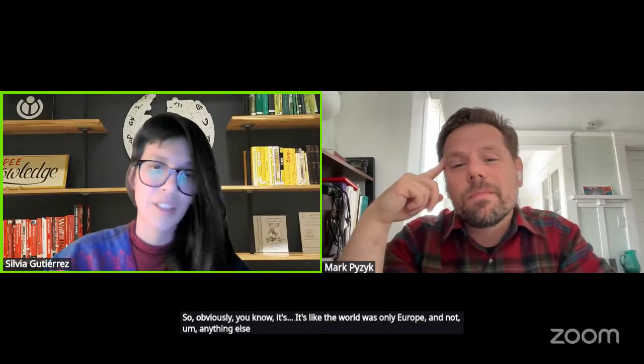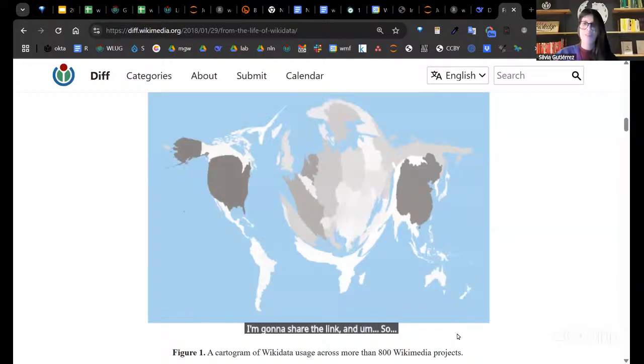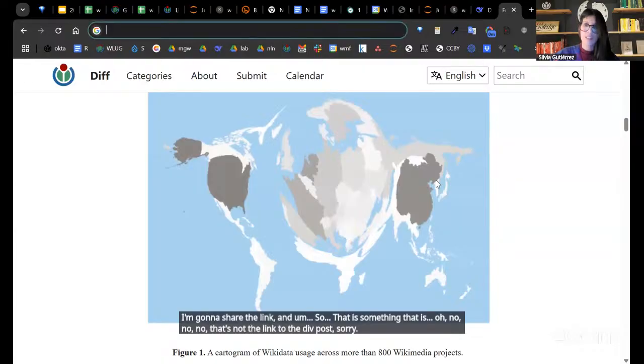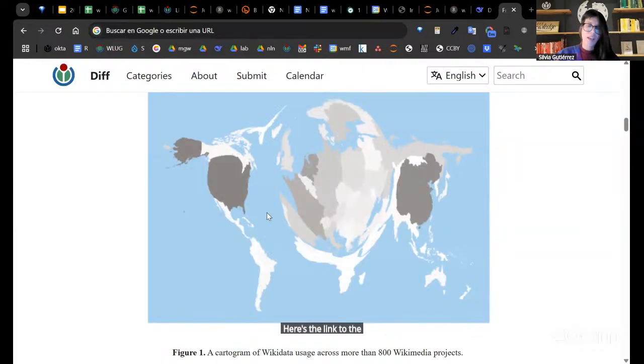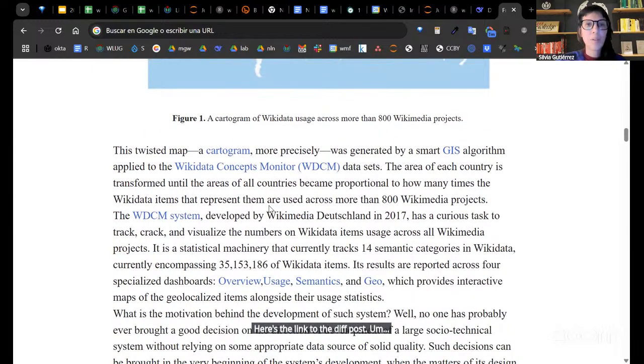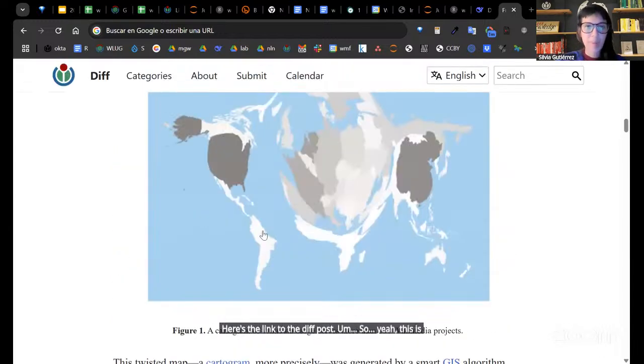So here's the diff post. I'm going to share the link. And so that is something that is, oh, no, no, no, that's not the link to the diff post. Sorry. Here's the link to the diff post. So yeah, this is the cartogram I was referring to.